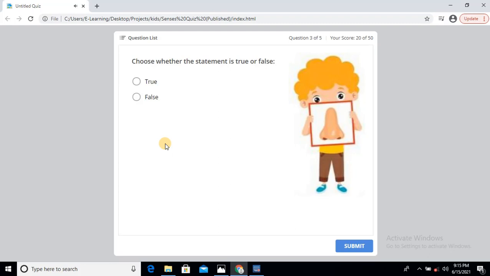Choose whether the statement is true or false. Listen carefully to my voice. This picture represents the sense sight.